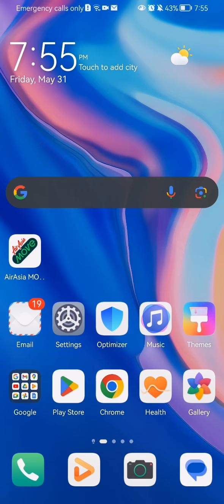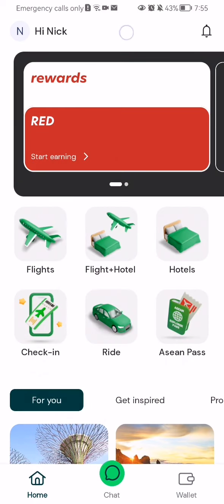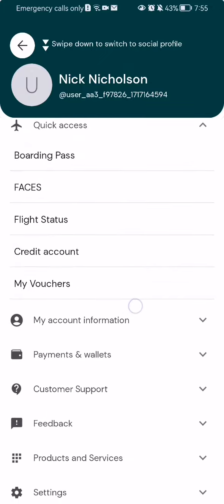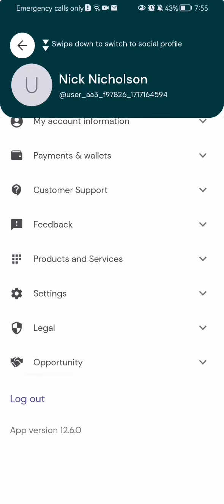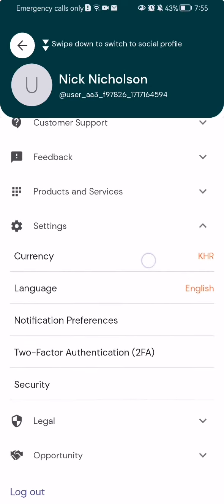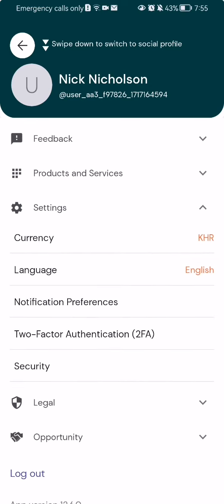The first thing you need to do is enter the app. After you have done that and you are in the home page, you should look at the upper left corner and you will see there a symbol with your initial. Press on it. After doing so, you should scroll all the way down and you will find here the settings option. After pressing on it, you can see the first option presented to you, which is the currency.